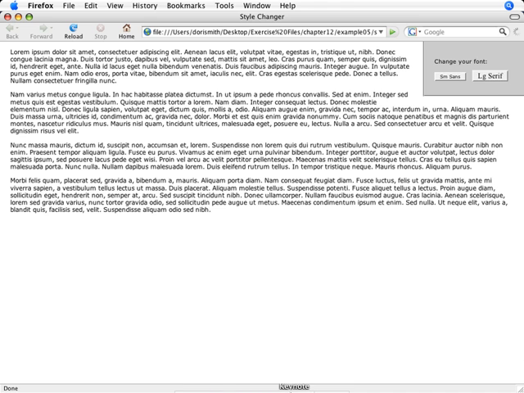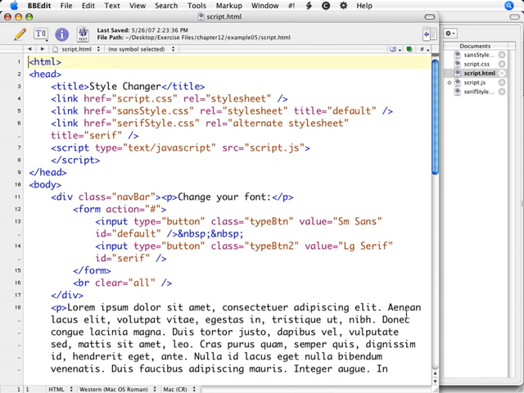If you're following along with the exercise files, we're looking at Chapter 12, Example 5, script.html. In the HTML file, you see we have 3 links going to CSS files. There's script.css, which contains those CSS rules that we want to always apply to the page. Then we have another one called sansstyle.css that has a title of default. This is going to be our default style sheet. It's the one where if you've never been to the site before, it's what you're going to get.